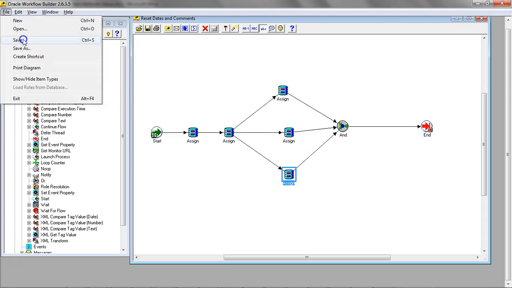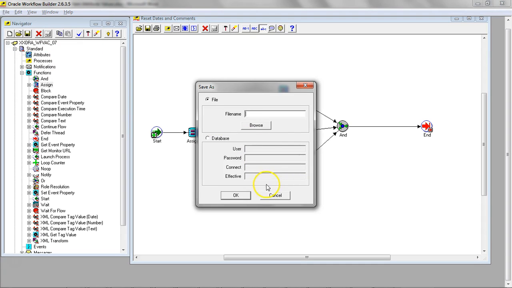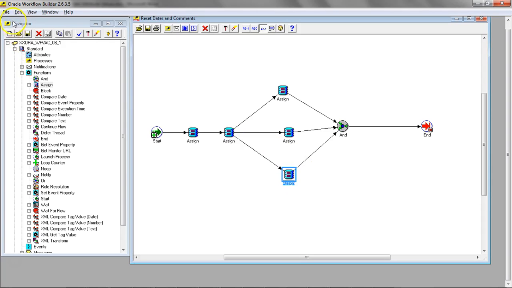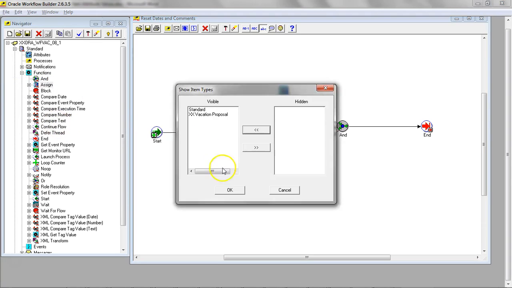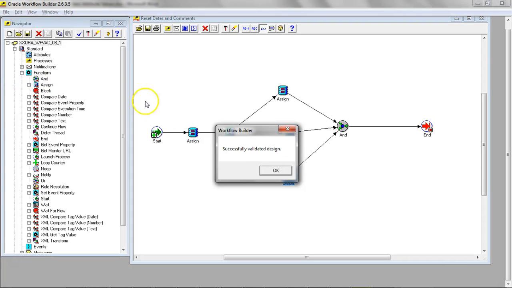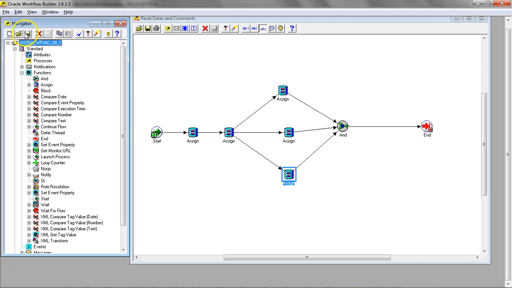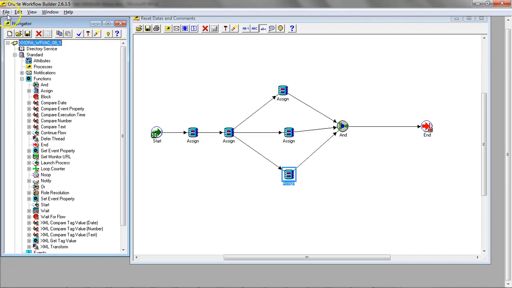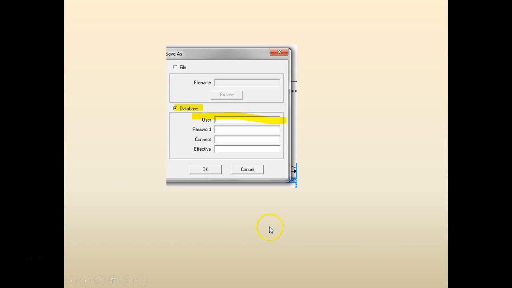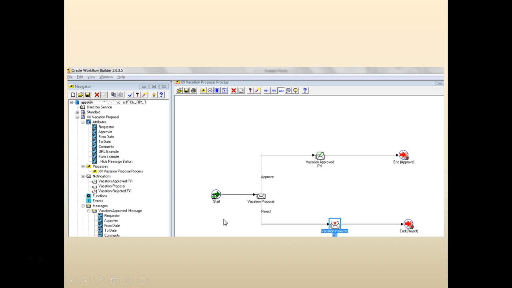Let's save it as, first save it as a file. I'm going to save it as a separate file. Make sure you verify it. Click File, Verify, click Save. Then you can save it to the database. At this point, we have saved the value to the database. Let's wait for the confirmation to come.